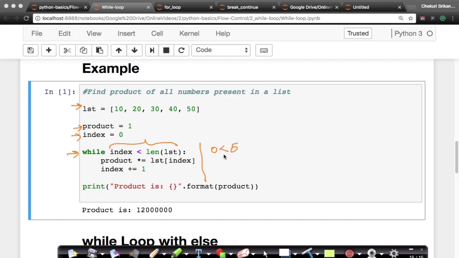So what's there inside the while loop? Since this is true, it will say product multiplied equal to list of index. What is index? Index is 0. What is list of 0? List of 0 is the 0th element in the list, which is 10. So product multiplied equal to 10, which means now what happens?